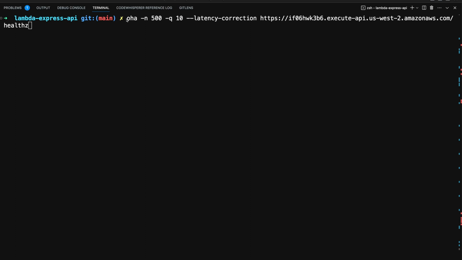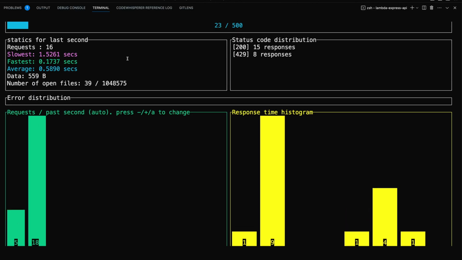All right, let's go ahead and test the API. I'm in VS Code and I'm going to use OHA to stress test the API. So we're going to have 500 requests with a concurrency of 10 requests per second. And we're going to call the API Gateway's endpoint healthz because it's not protected. So let's do it.